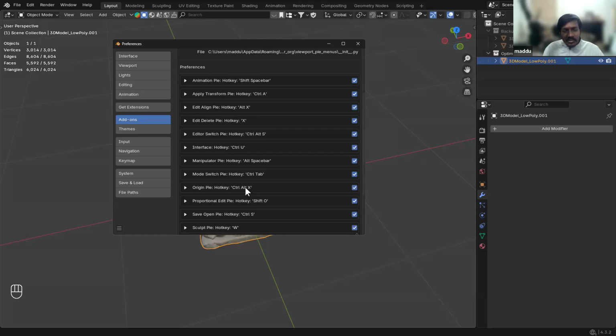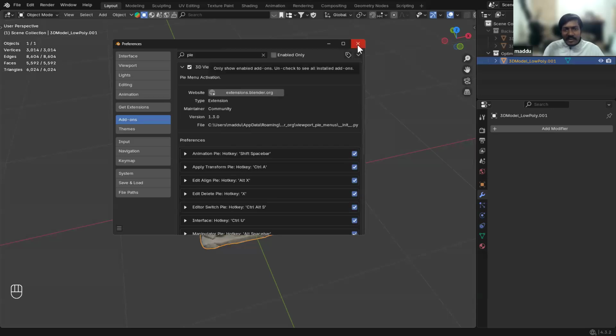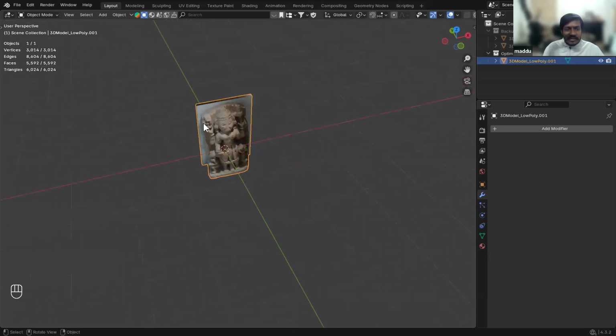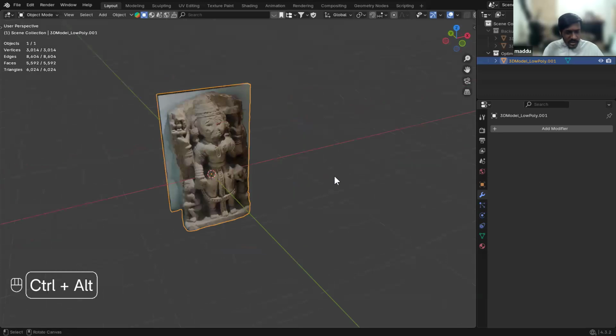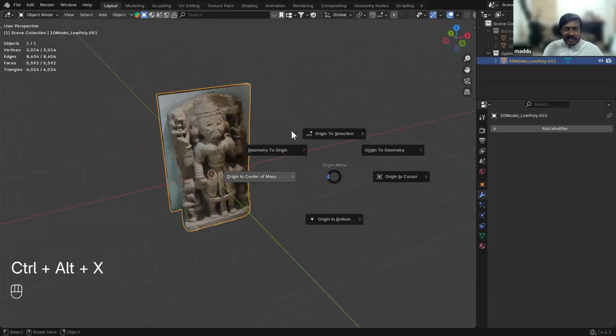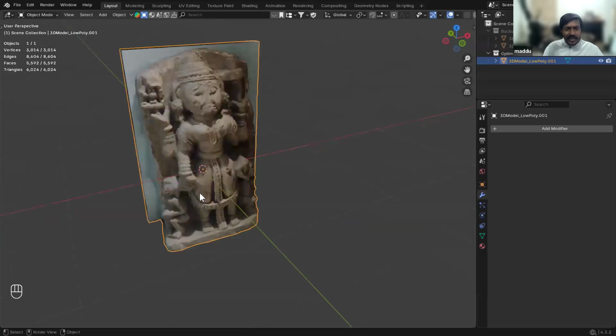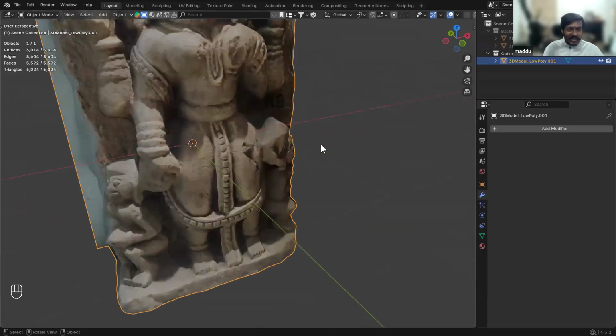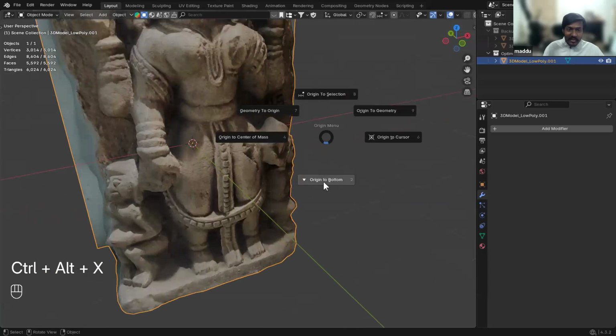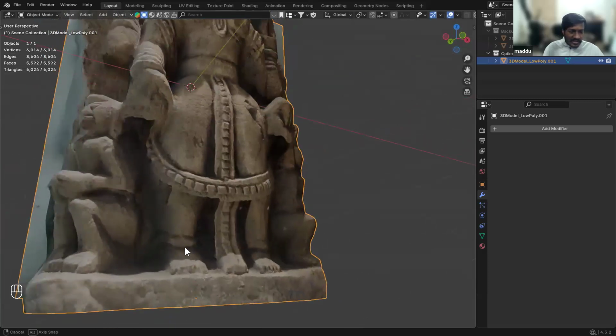And the shortcut is Control Alt X on Windows. So I already have it activated. So I'm going to close this. Now I've selected this artifact. If I press Control Alt X, now this menu appears. In this menu, there is an option called origin to bottom. So let me just cancel this. Let's focus on the origin, Control Alt X, origin to bottom, it will jump to the bottom. Now this origin is at the bottom.